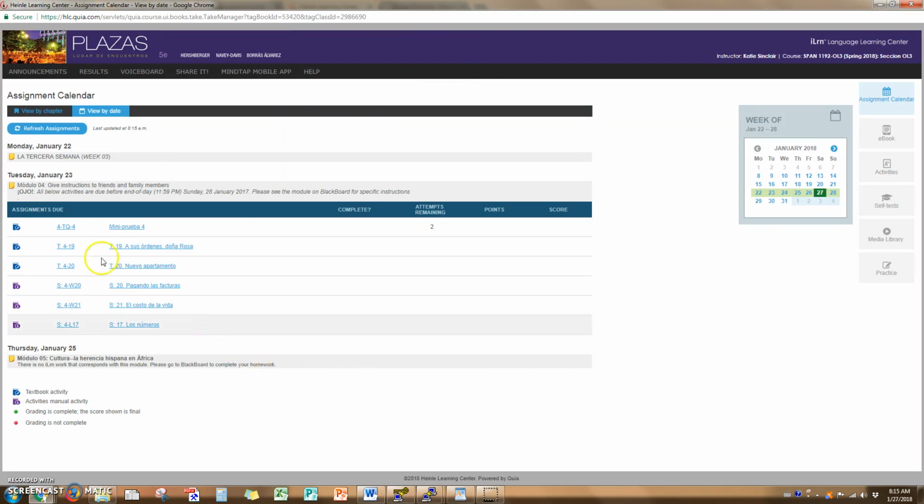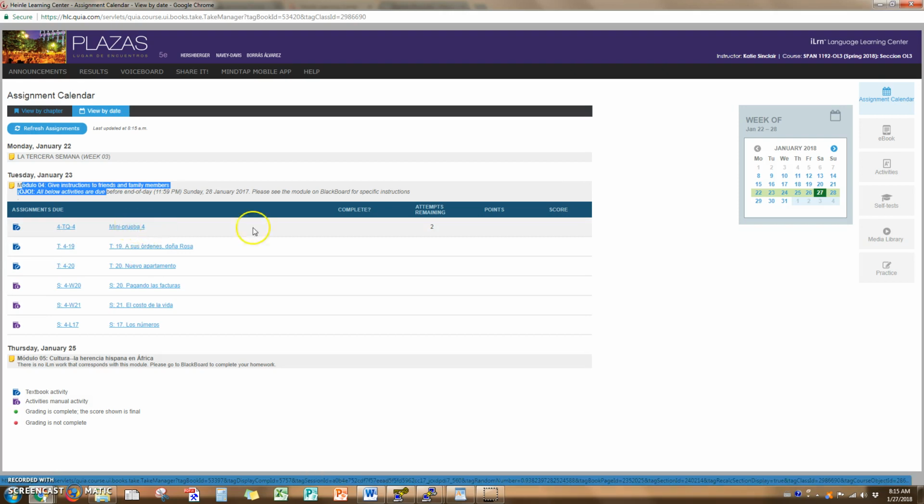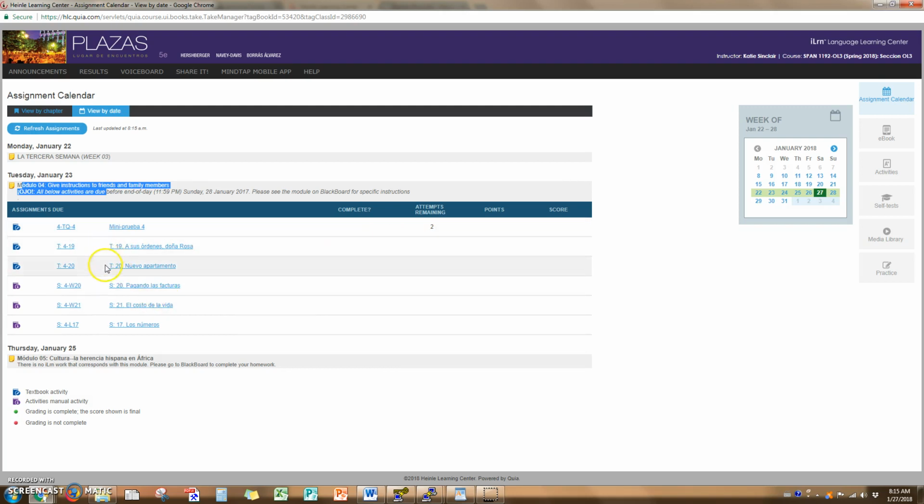All of our activities are organized by Tuesday or Thursday, and it's labeled what module they correspond with. Everything under Tuesday corresponds with module 4. There are 3 types of activities. There are ones labeled TQ. These are quizzes, and this should be completed last. As you can see, each student has 2 submissions. The T activities are textbook activities. These are practice. You should do these first. You can submit these as many times as you want. They're credit, no credit activities, so your score does not matter, but they're there for you to practice.